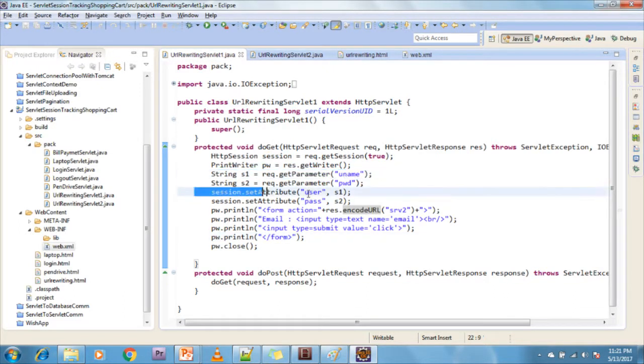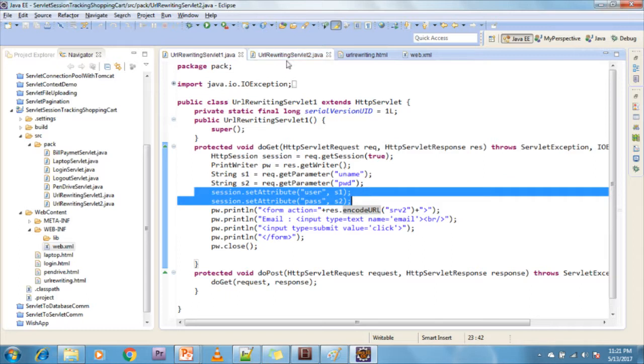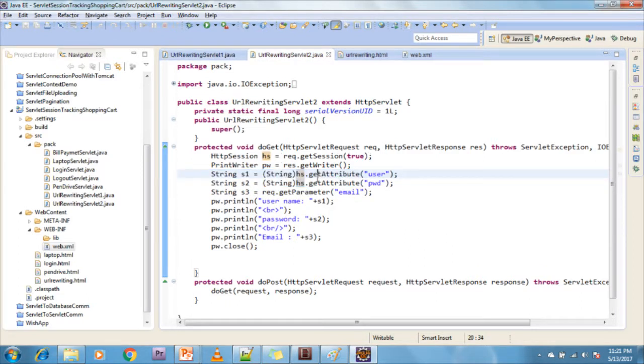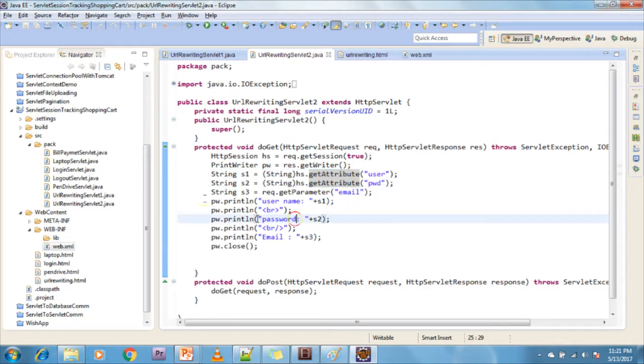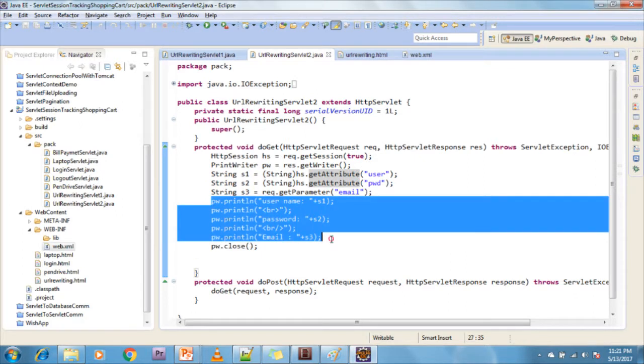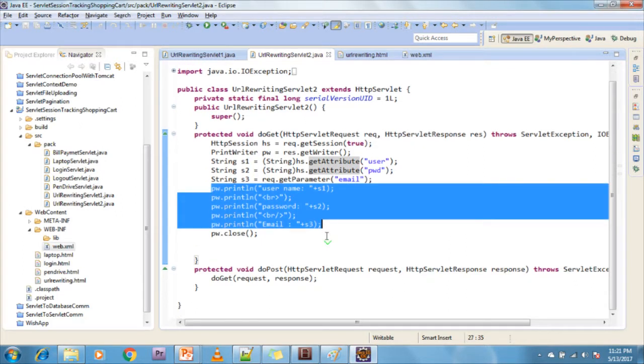After that, in servlet 2, I'm reading the values, whatever values are there. After getting them, I also get the email that you entered. Finally, I print it to the display in the browser. Now I can run and show how it works.